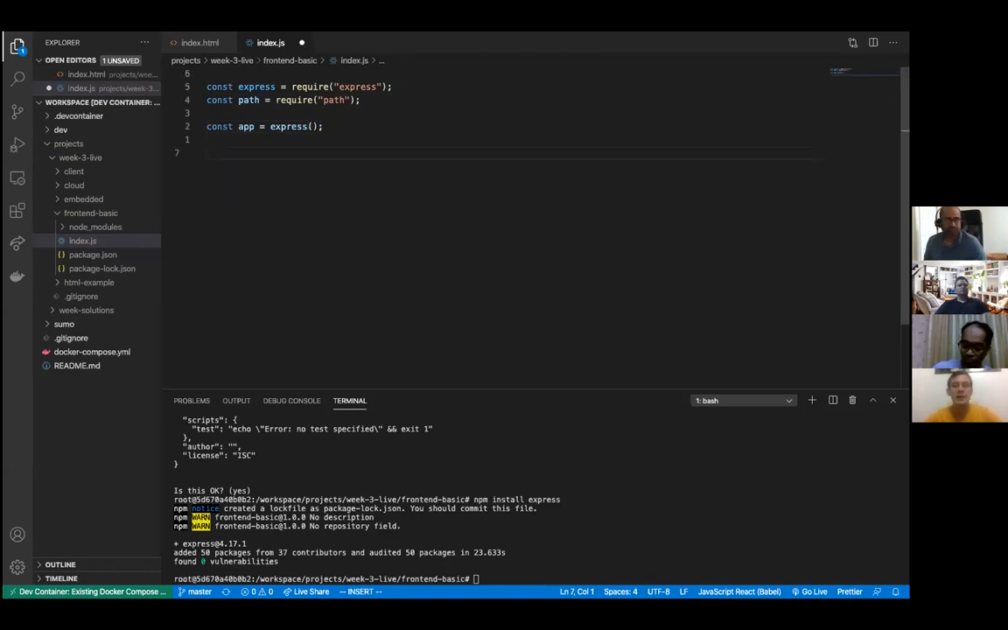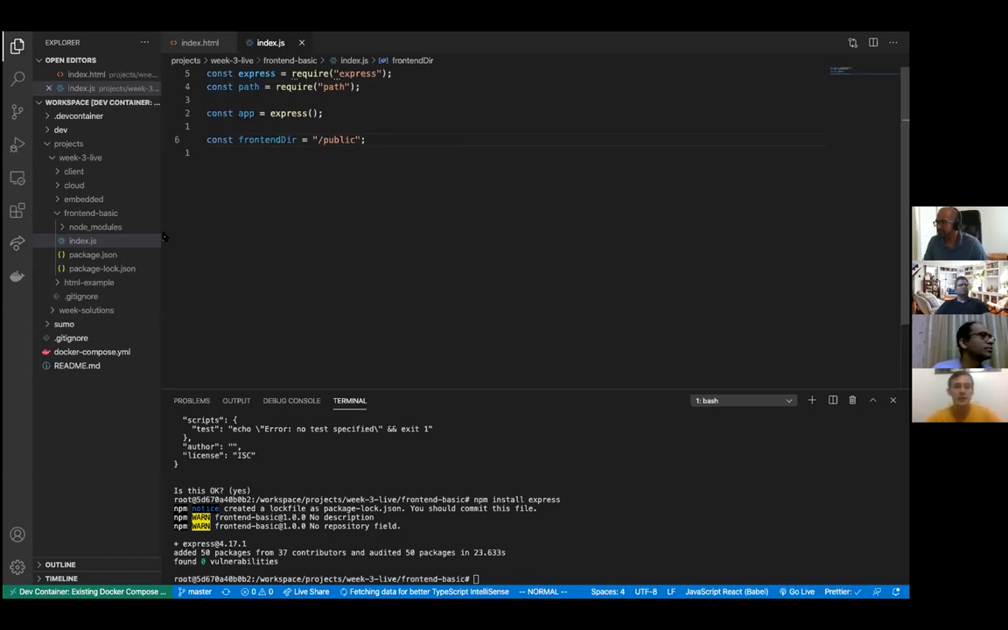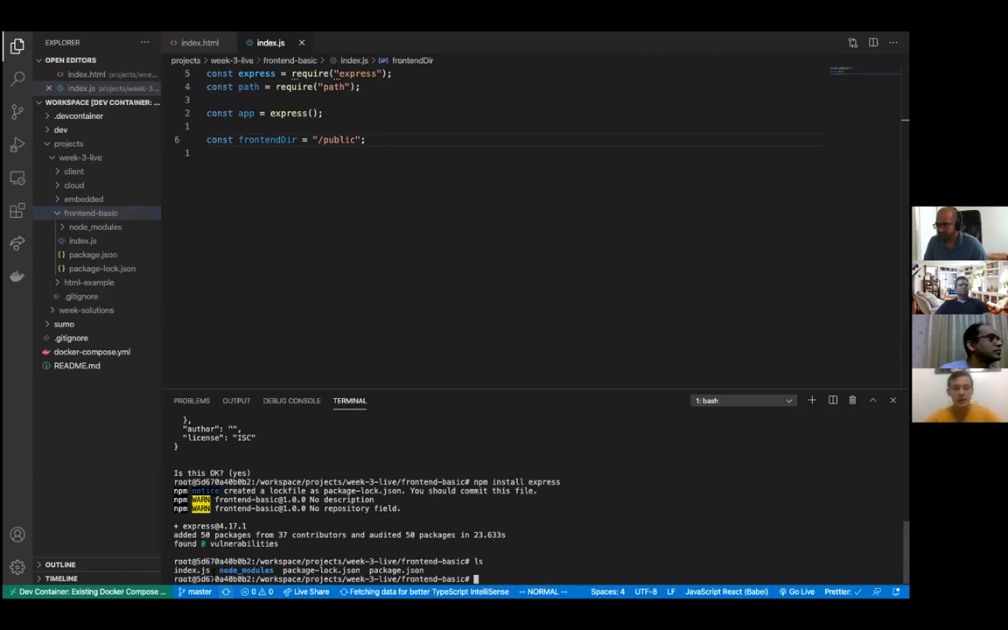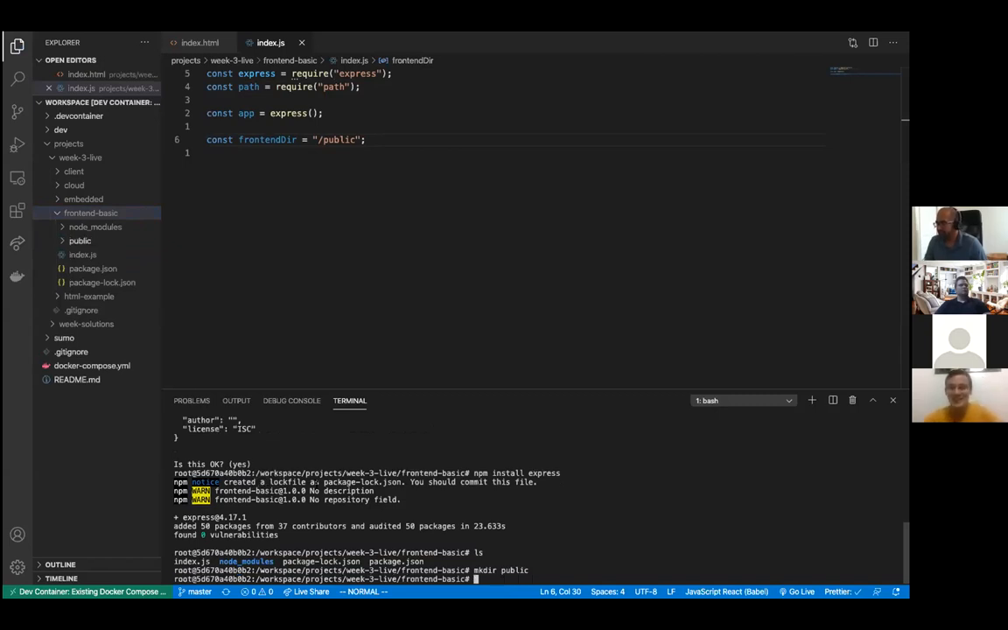Right? And then I'm going to make a variable called frontend directory, and we're going to put that in a folder called public. So let's go ahead and make that folder in here. Underneath the frontend basic, we've got our node modules, index, package lock, and package JSON. So we'll make a folder called public. This is where all of our HTML, CSS, and JavaScript is going to go. And in my case tonight, it's just going to be HTML and JavaScript, right? So here's the public folder that's been made.